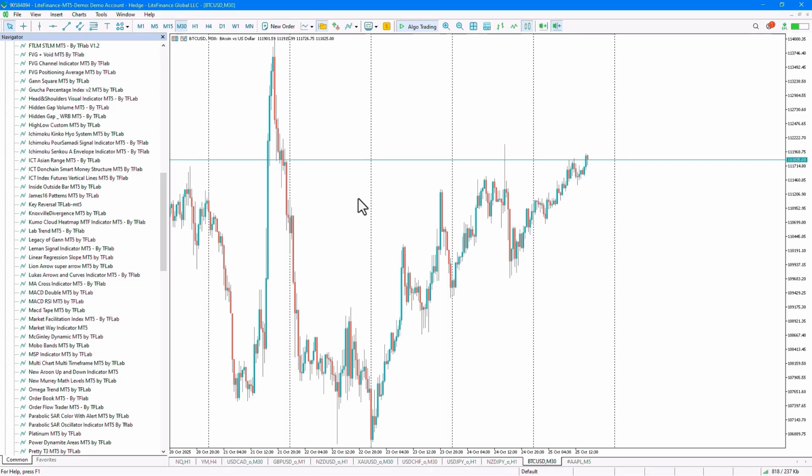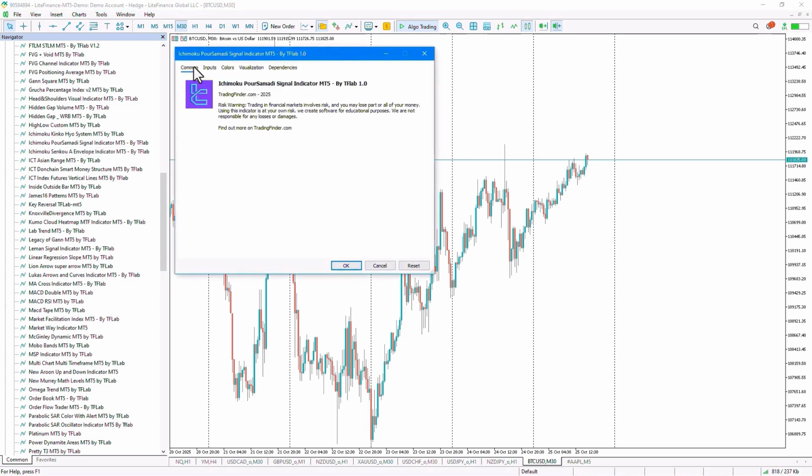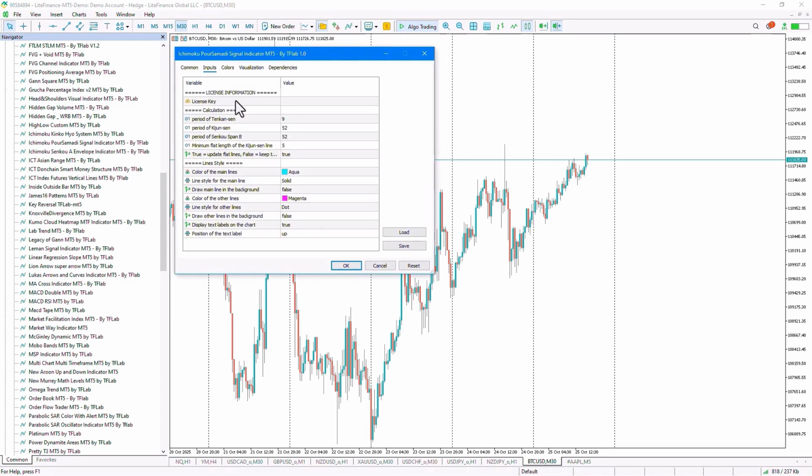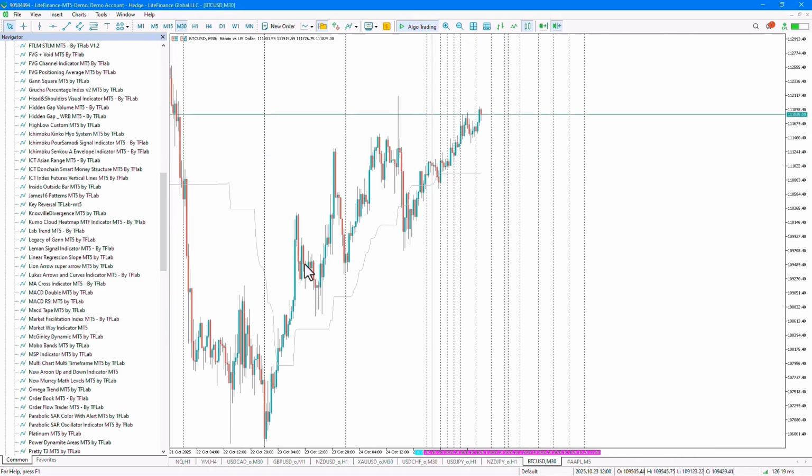From the Navigator section, we select the indicator file, and by dragging the file onto the chart, we run the indicator. We go to the Input tab, and in this tab, you need to enter the dedicated license for this indicator. To obtain the license, go to the TradingFinder website and get your dedicated license from the Support section, then enter it here. After that, by clicking the Confirm button, the indicator will be run on the chart.